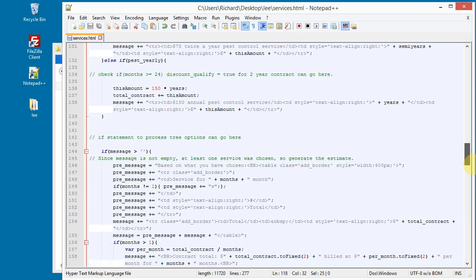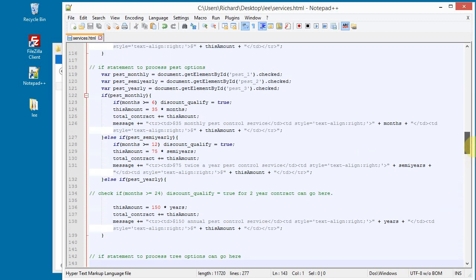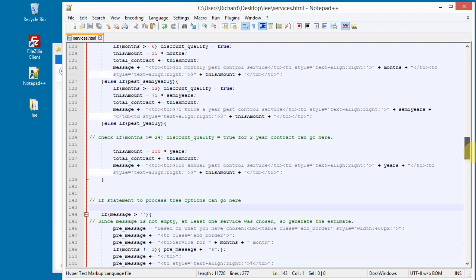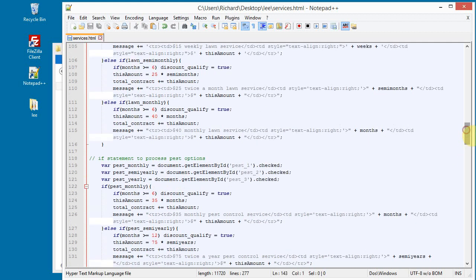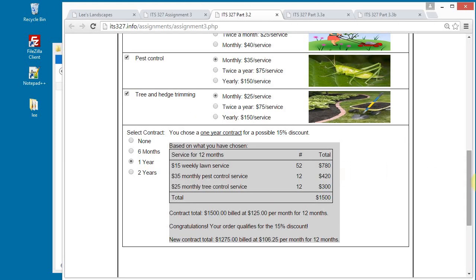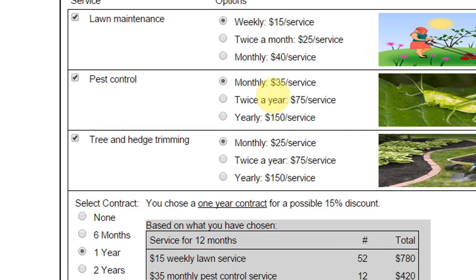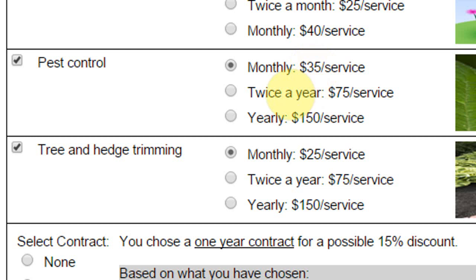but I don't see the tree options. That would go here. Okay, so the comment there helps me. So the pest options are very much like the tree options. If we go back and look at the assignment here, monthly is $35, twice a year is $75, and yearly is $150. And the only difference between pest control and tree trimming, it looks like, is the monthly fee, $25 instead of $35.